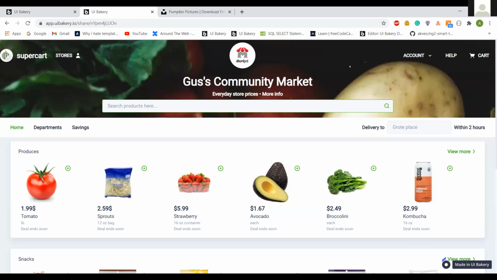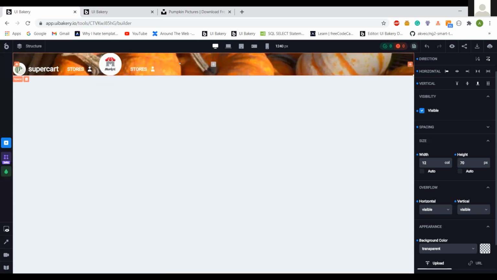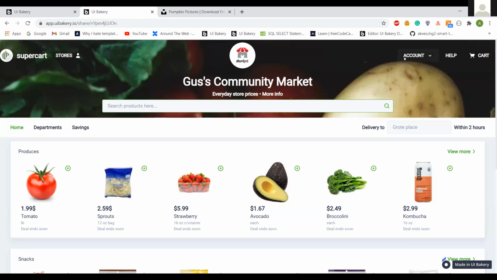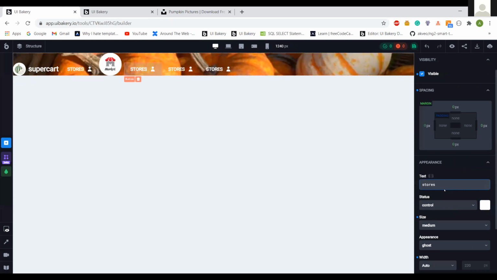Now you can see that we have a few more buttons here, like account, help, and cart. And you remember that we already created the stores button, and they look dissimilar. So what I'm going to do is just use Command C again and paste it here. 1, 2, and 3. Now we need just to replace the text with account. I select the proper one, change the text to account.